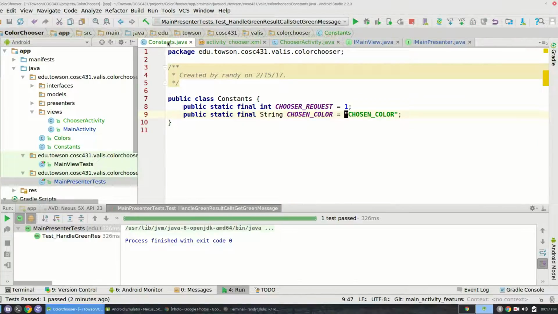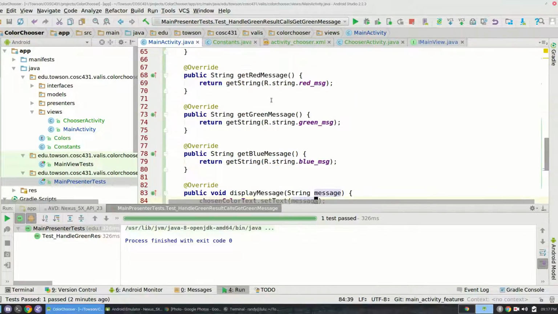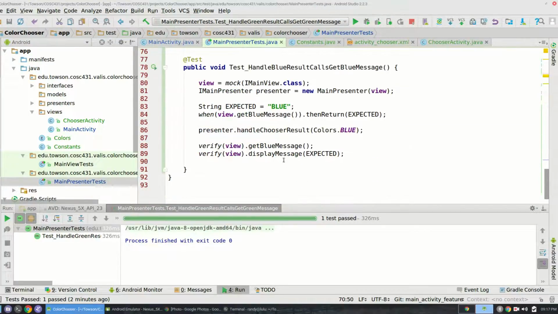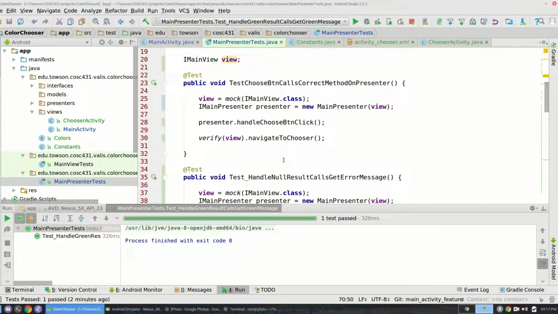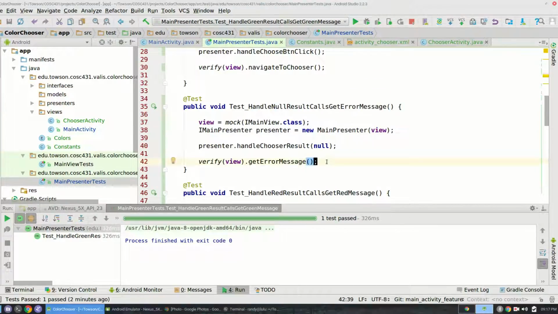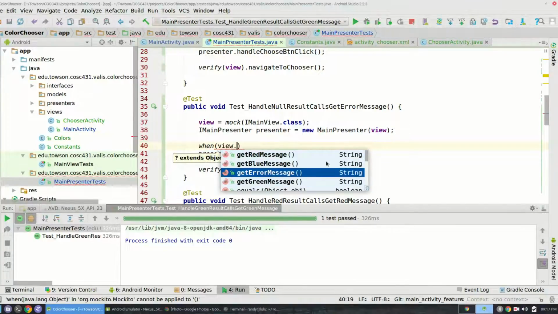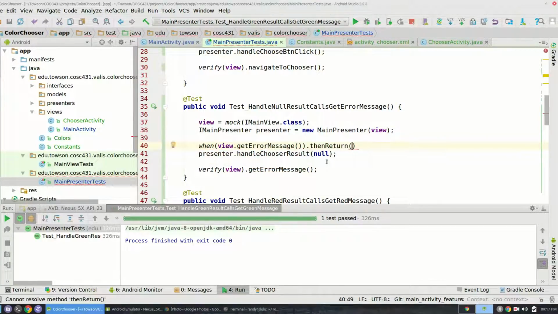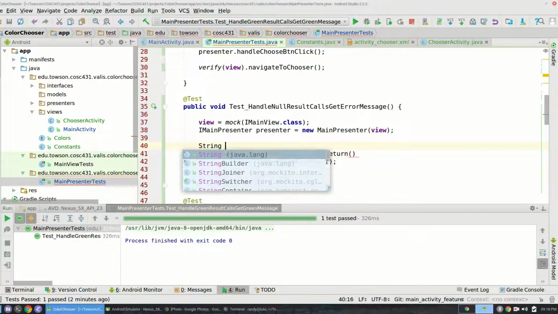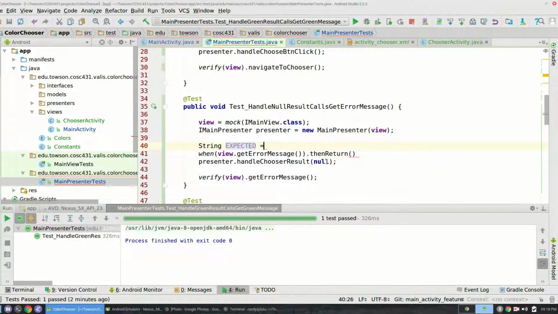So let's, maybe you spotted it already. Obviously, you already spotted it. So let's go back to the main presenter test. All right. So what I want to add is the error message, right? What I should do is when I should test the view get error message, I want to return some text, expected text, error, expected.